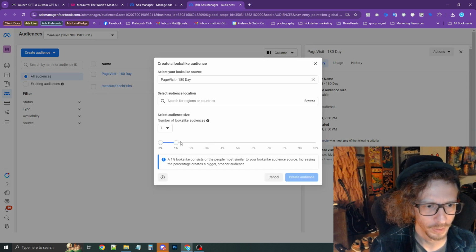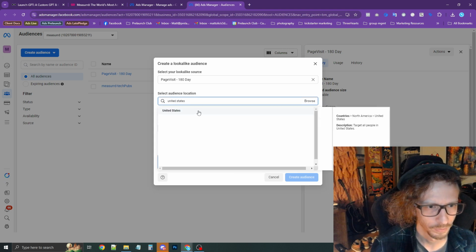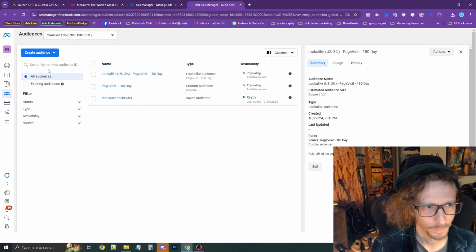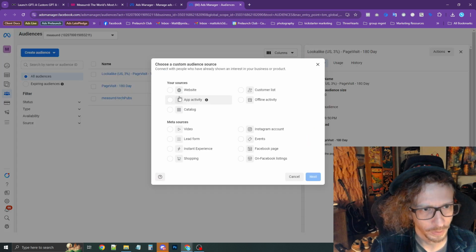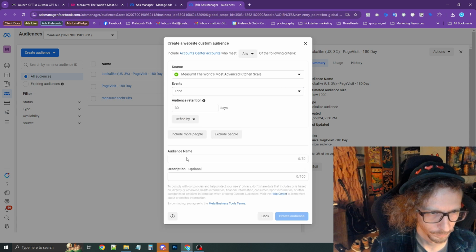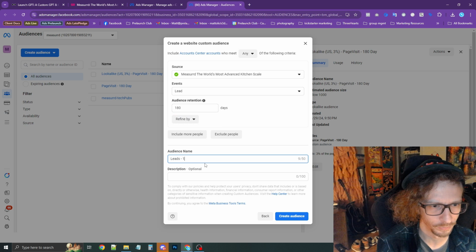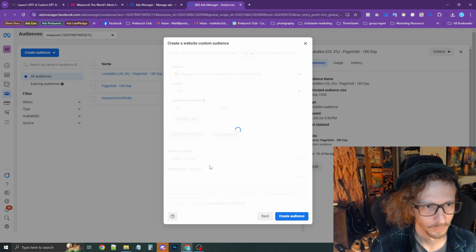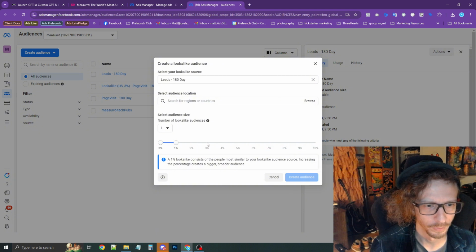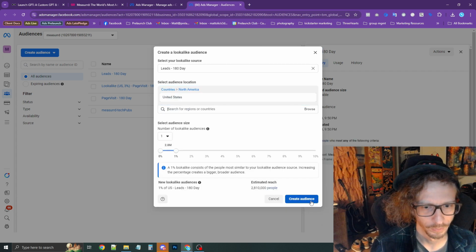I'm also going to create a 3% lookalike for the United States based on that. And then I'm going to create a new one. Let's capture their leads. Once again, 180 day, and let's call this leads 180 day. Let's also create a 1% lookalike on that for the United States. Create that.